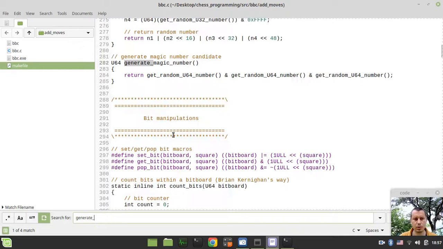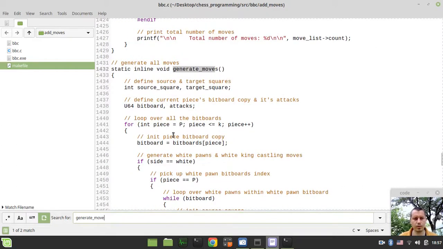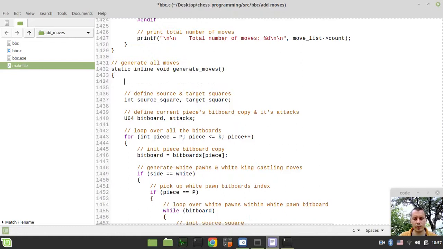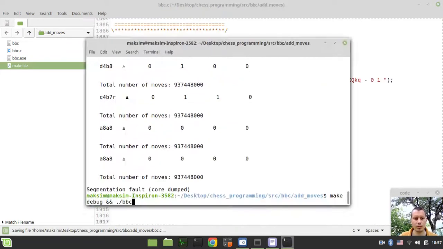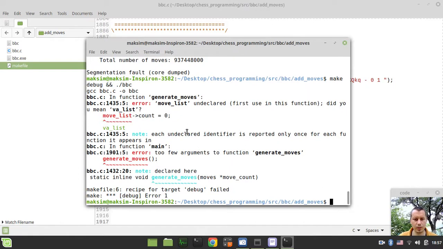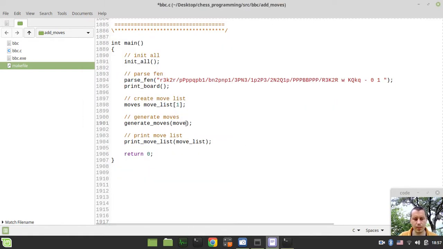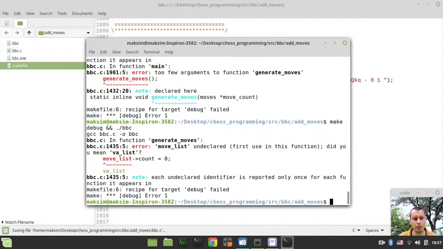But we need to do this within the generate moves itself. So generate moves. Okay, so here the very first thing to do is actually to initialize the move count. And we can say, well, we need to add this move list pointer to move count argument to our move generator, and now we can say simply move list count equals 0, like this. Save, and now it shouldn't give this weird stuff. Okay, and now we need to pass the move list to the move generator as well.